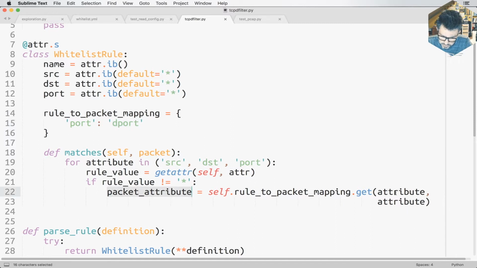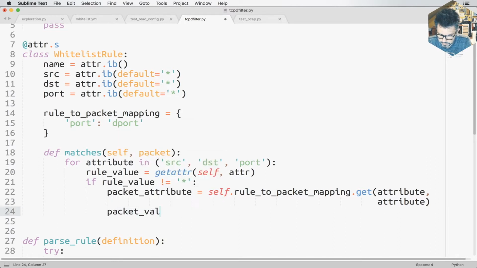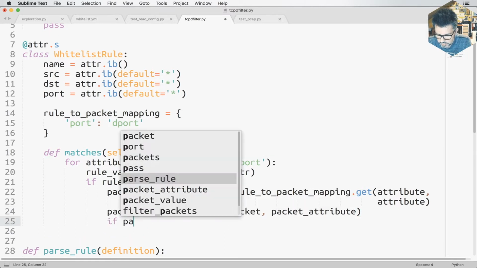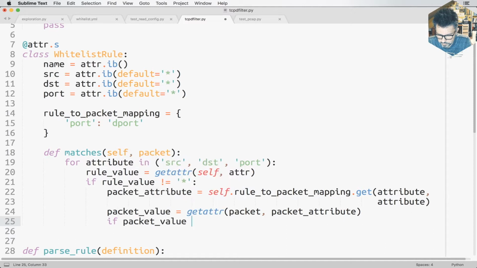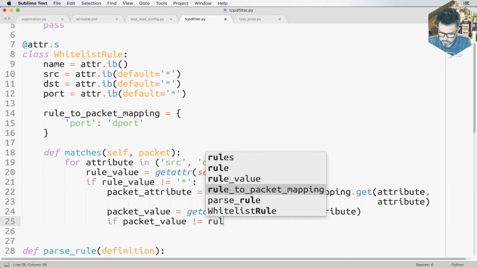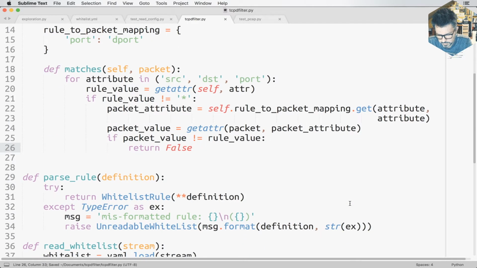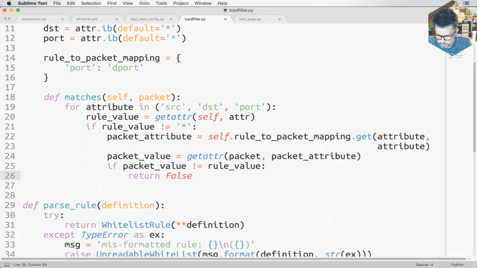So packet attribute here is going to take the right thing, and so now packet value is the attr of packet attribute. If packet value is different from rule value, then return false. I think if I had renamed every attribute to attr, it would have been a bit more readable. I could have fit everything in a few lines. But anyway, so what does it mean?